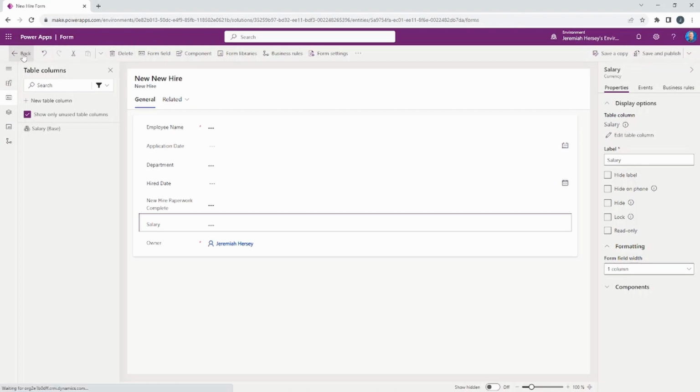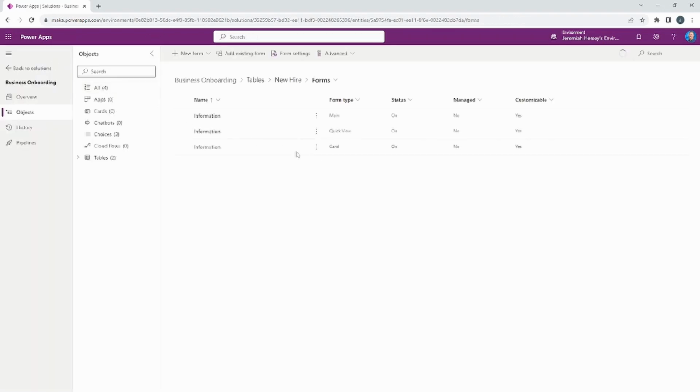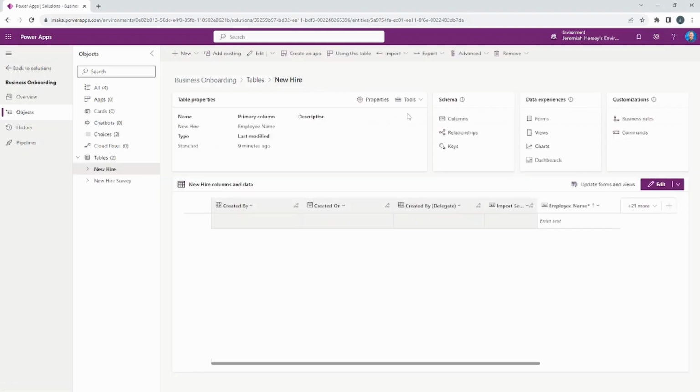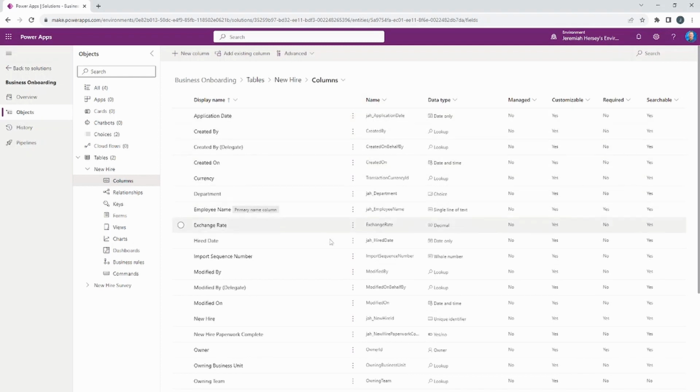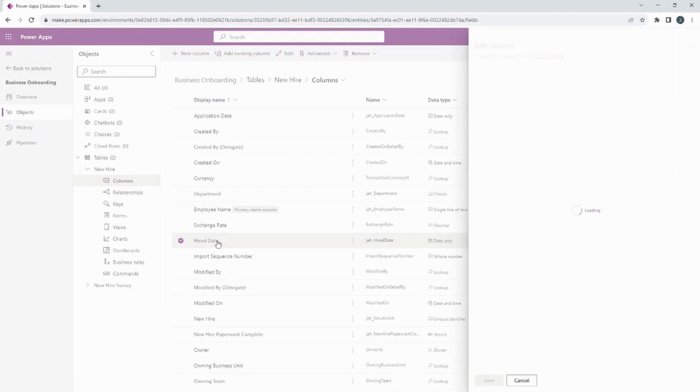We're going to click the back button. And I'm going to use the breadcrumbs once again so I can go back here to my new hire table. And if I wanted to change the columns, I'm going to go back to columns here just to show you how to do this. Let's say we decide we want to make some of them required. So for the ones that I want to choose here, I can select hire date, for instance.